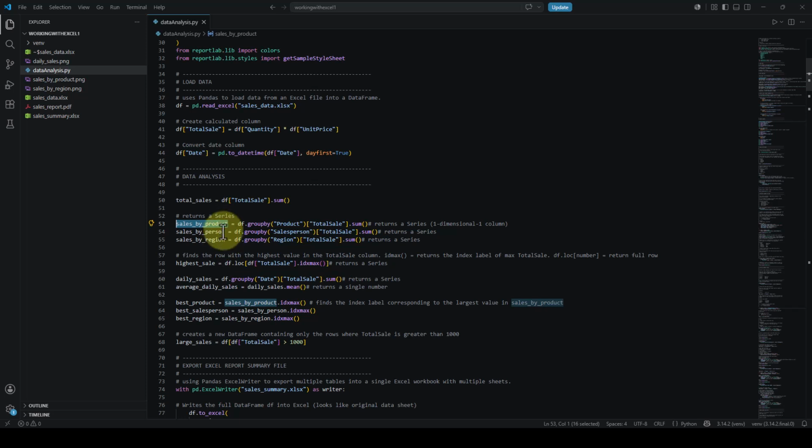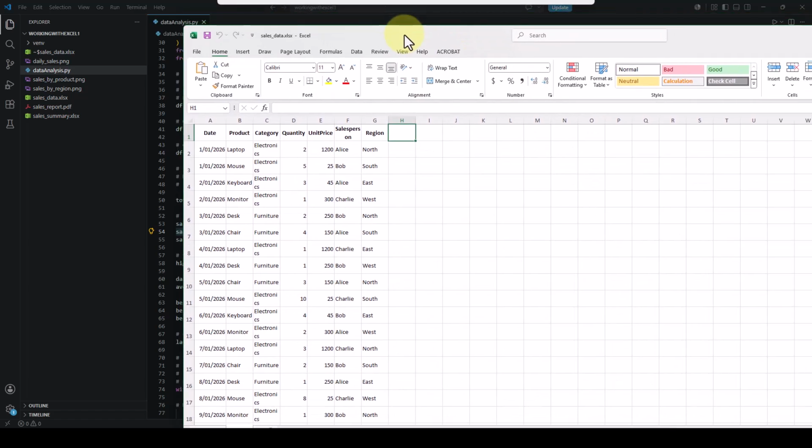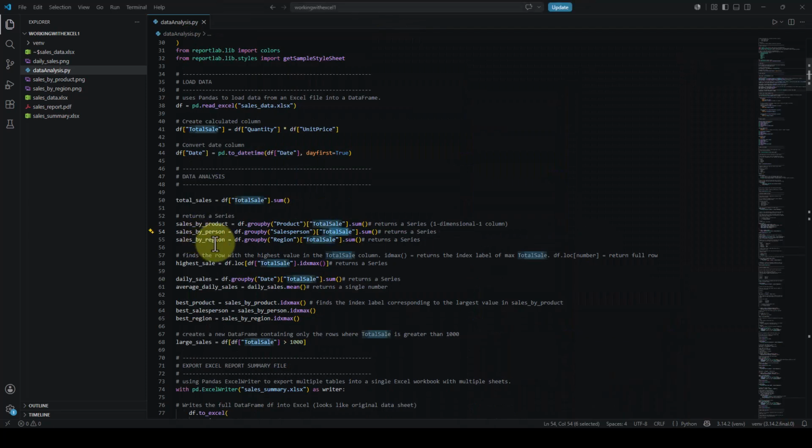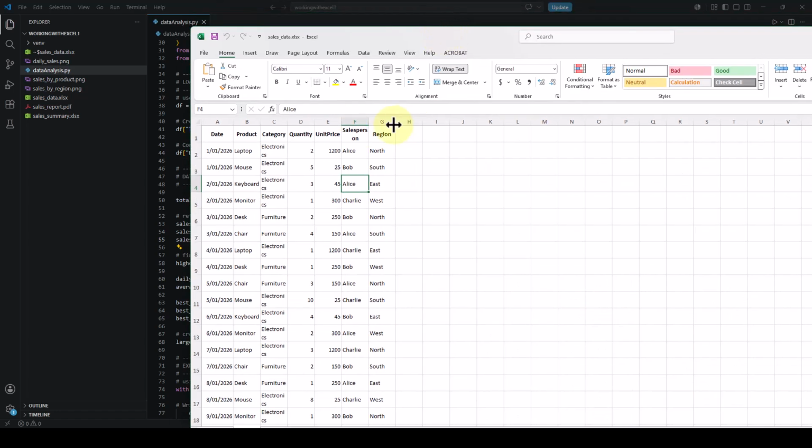So we're going to group the product and create the sales by product series. We're also going to compute the sales by person. So we're going to compute for each one of these salespeople here. Then sales by region. We're going to group by region and sum the total sales for each region. So we have the region here, and we're going to group, for example, the north, 2 times 1200 plus 2 times 250, etc.